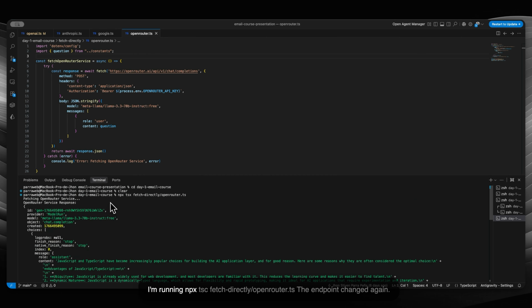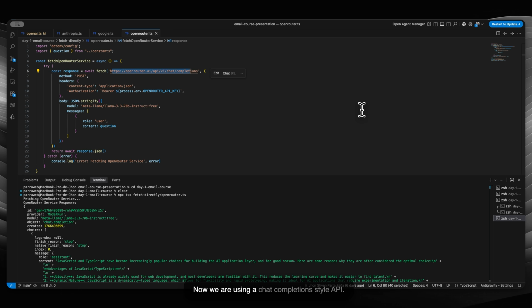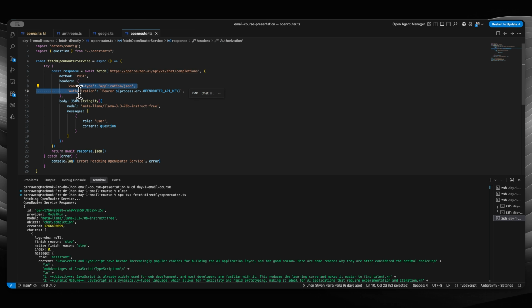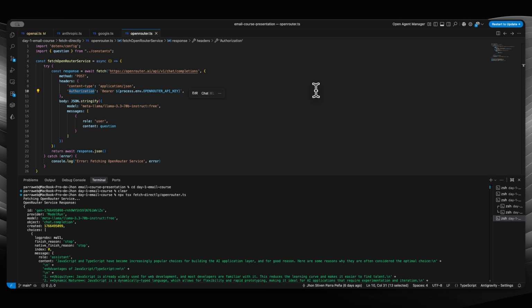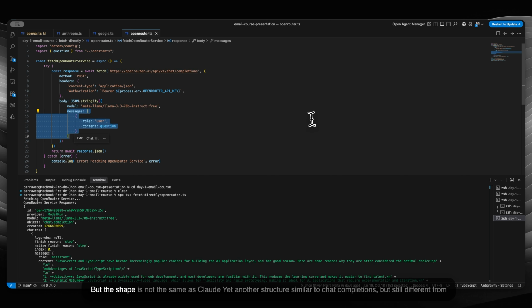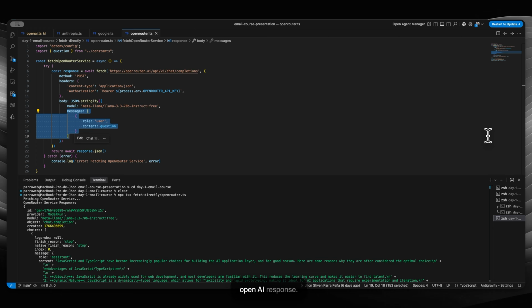Let's look at one more provider, OpenRouter. I'm running npx tsx fetch-directly/openrouter.ts. The endpoint changed again. Now we are using a chat completions style API. The headers go back to the authorization header again, but the model naming convention is completely different. We are calling a Llama open source model. We are sending messages again, but the shape is not the same as Claude's. Yet another structure similar to chat completions, but still different from OpenAI Response, different from Claude and different from Gemini.